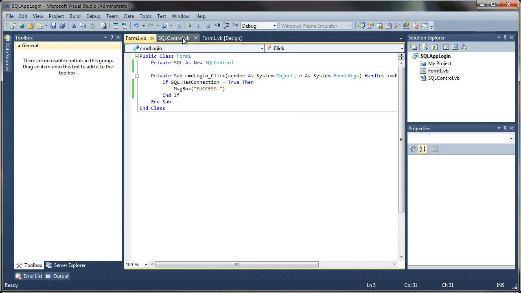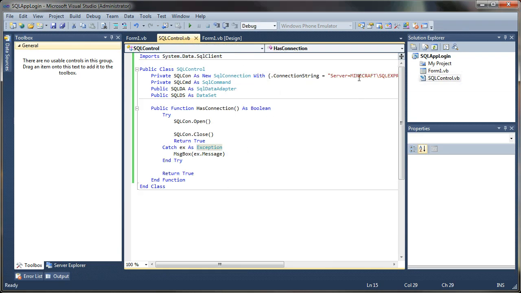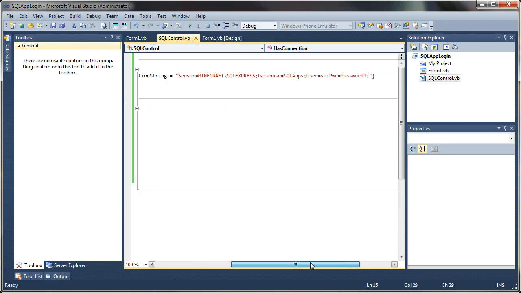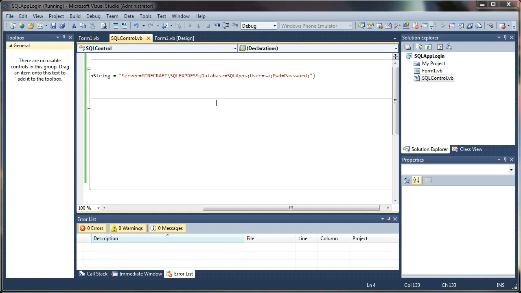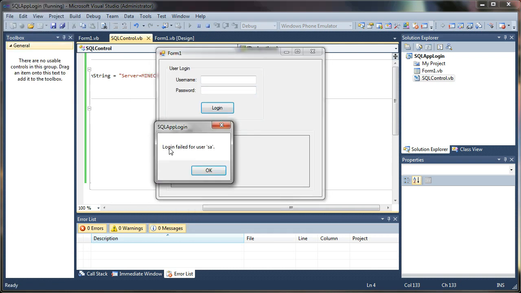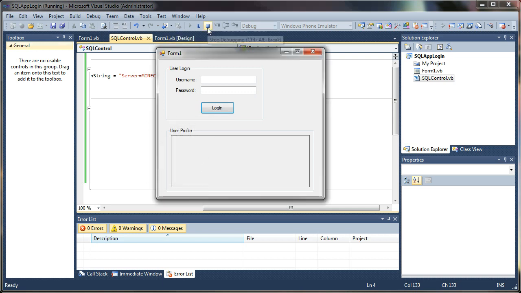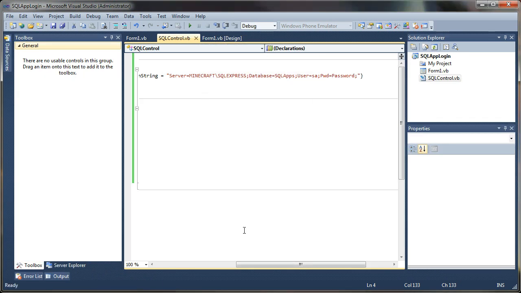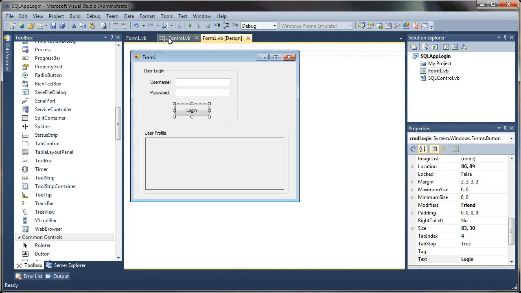Let's go ahead and generate a failure here. I'm going to just change my password to just password and see what happens. Login failed for user SA. Okay. I'm not sure. Oh, what did I do there? I must have messed up in my SQL control.